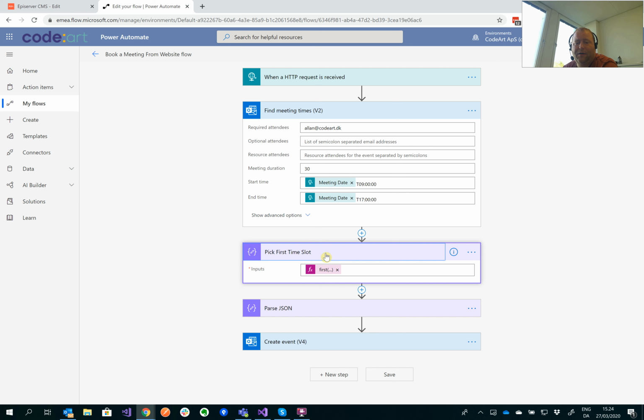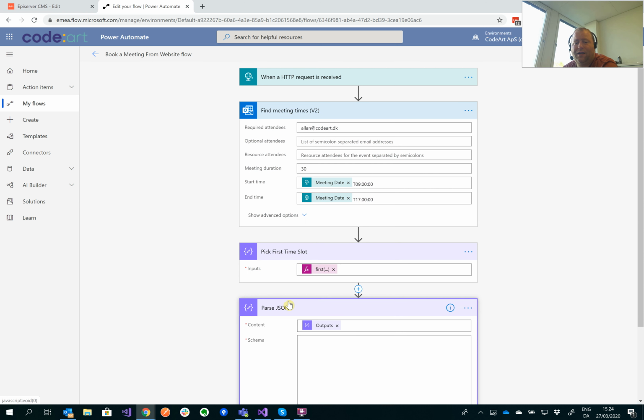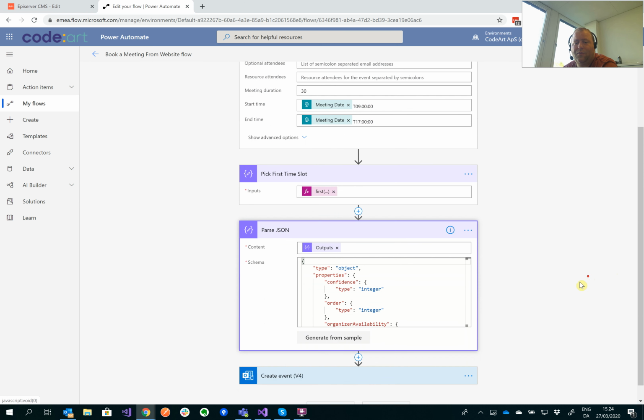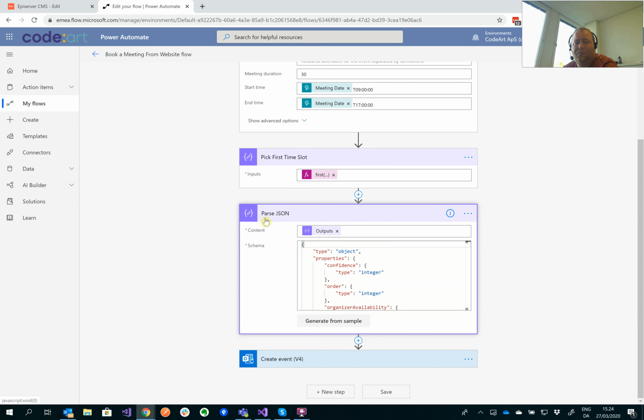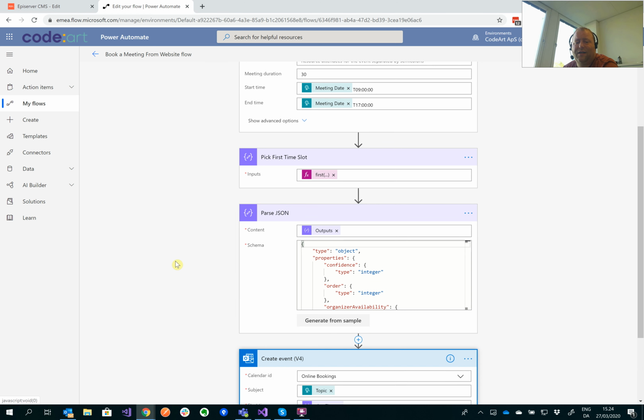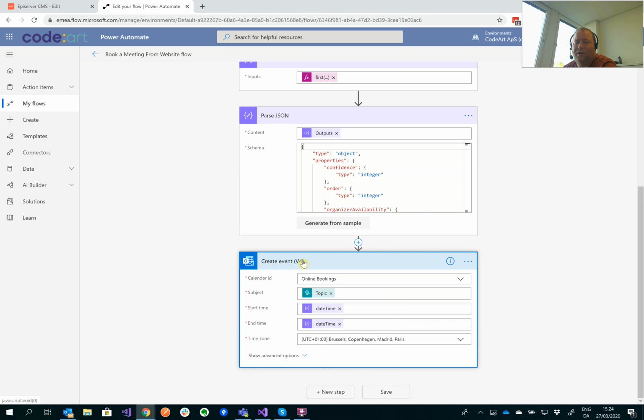This is just a little bit of logic that will use a built-in method to pick the first of the possible time slots. And then after that's done, we get data sets with the time slot, and we will use that data to pass it into JSON, which just means that we can access it in an even nicer way when we get to this point here where we create the event.